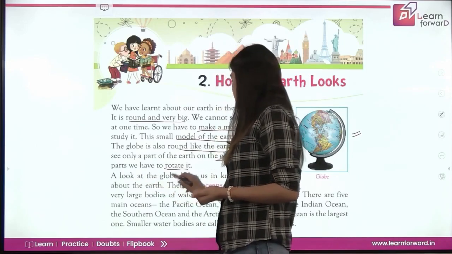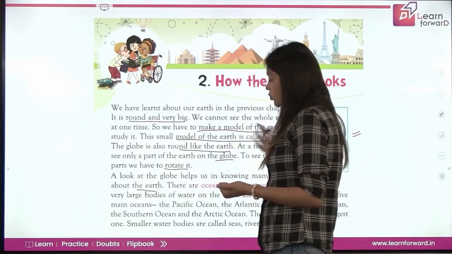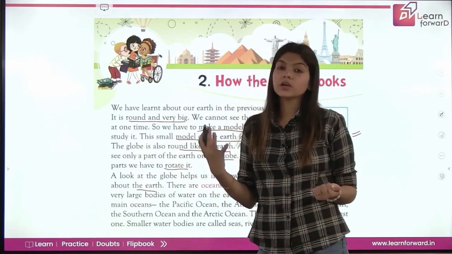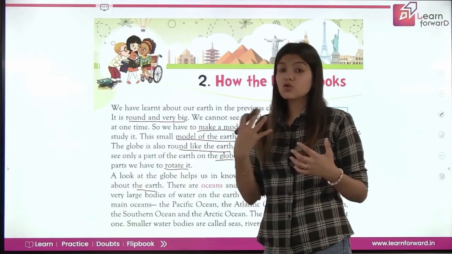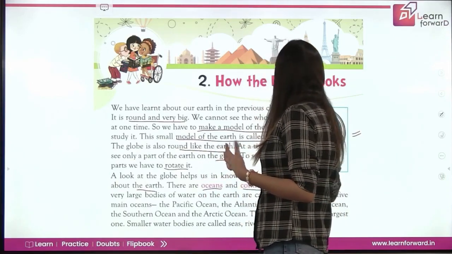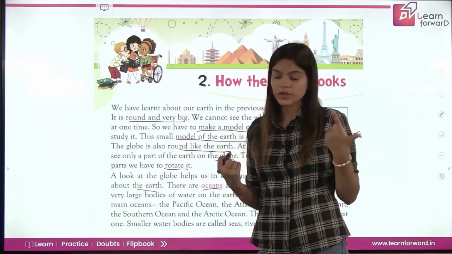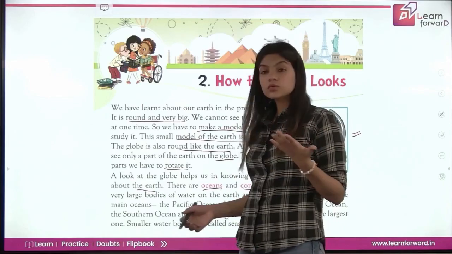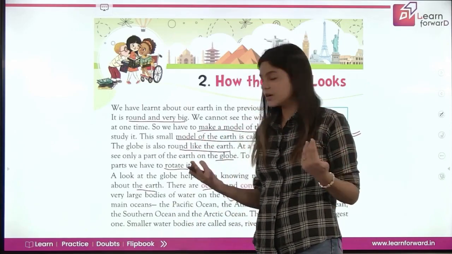A look at the globe helps us in knowing many things about the earth. When you move the globe, you will get to see many things. You will get to know about the many other countries, oceans. There are oceans and continents. So there are two things that are very prominent on the globe, which are oceans and continents. So what are oceans? Oceans are the large water bodies and continents are the large parts of the lands.